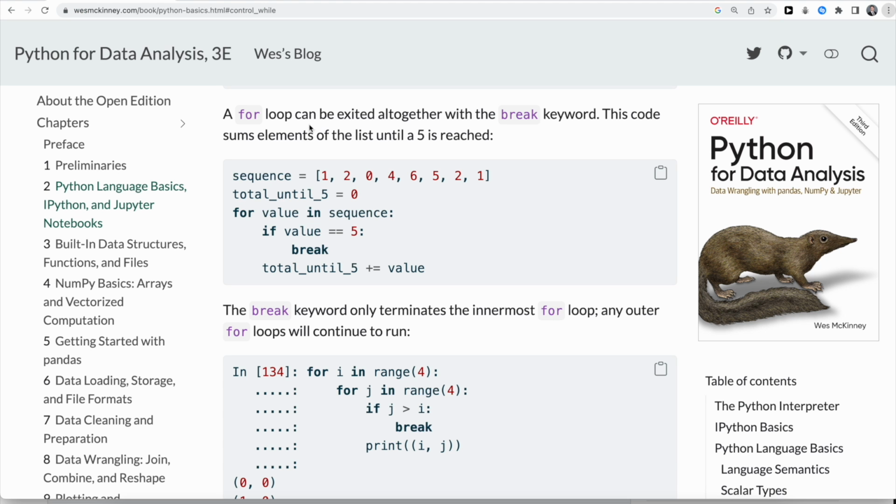We can also use our for loop together with the break keyword. So in this case, using break, we would stop the iteration of our loop when a certain condition is met. So in this case here, we have a list of values and we're checking whether the variable value has a value of 5, and if that's the case, then we're going to break out of our loop and stop execution.